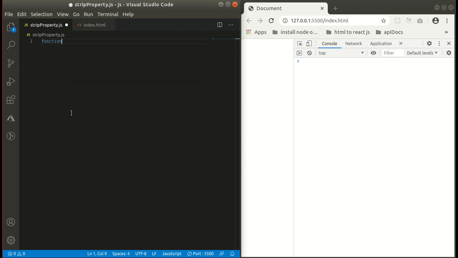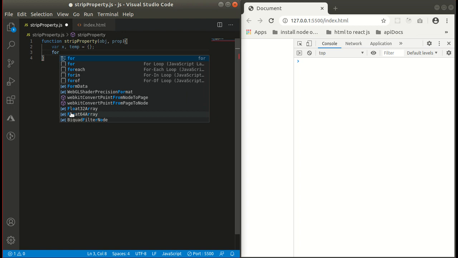Let's create a function stripProperty. The function will take two arguments, one will be the object and the second will be the property. So guys, we all know the question is to strip the property from the object. Okay, so let's declare some variables, x and a temporary object.